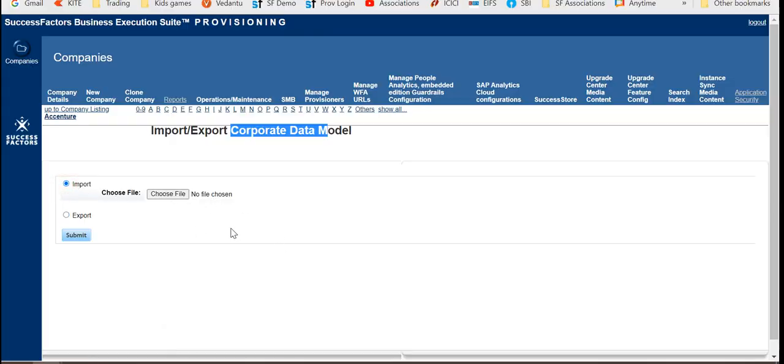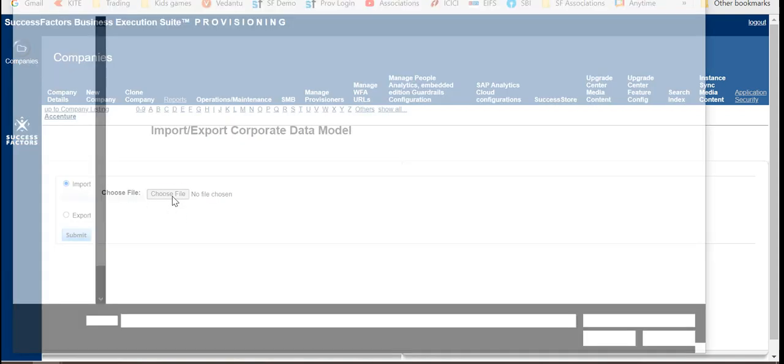So for that you need to import this file, the modified one, into the provisioning system. Okay, first you have exported. Export means download. Then you have to import this change. Okay, now let me show you.